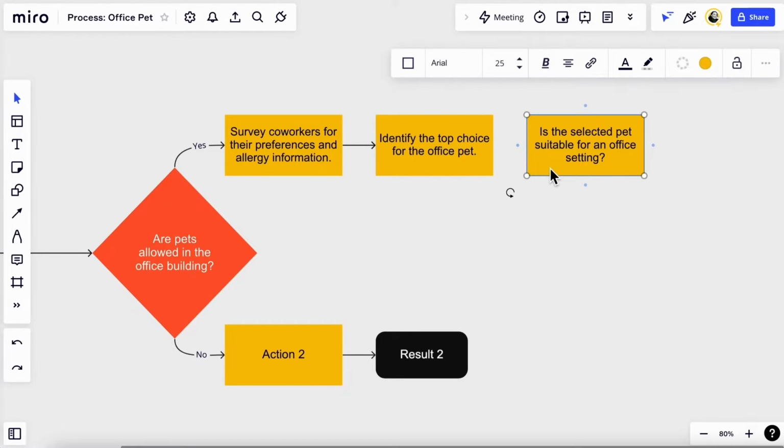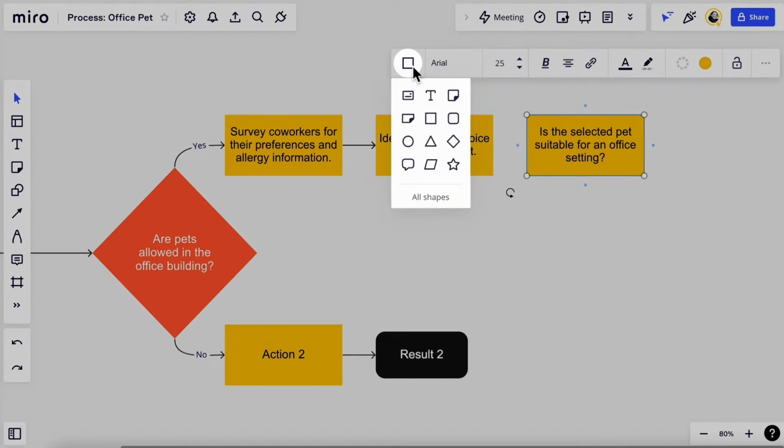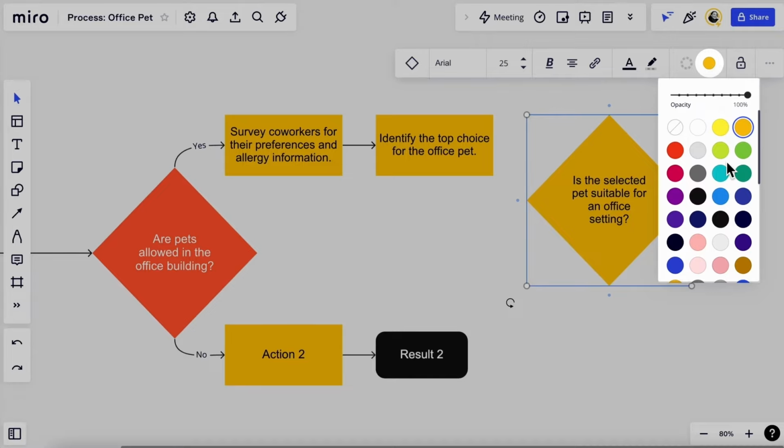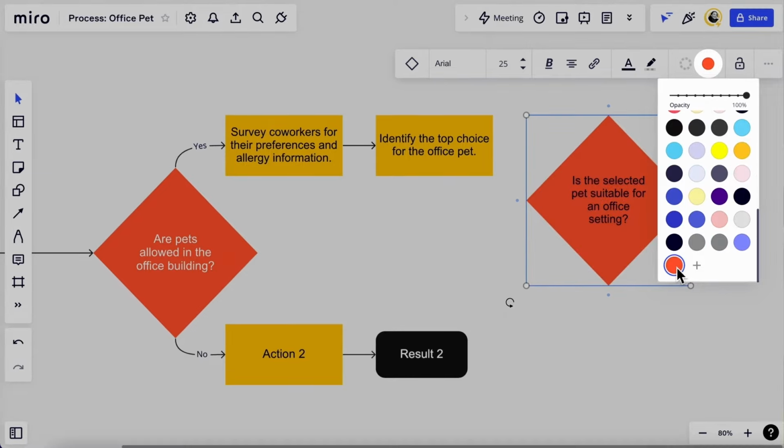We can turn the newly added shape into a decision diamond. Let's select it and first click on this shape icon, then on the diamond. Let's also match its color with the other decision node by clicking on it and changing the color from this menu. Okay, we'll speed up time to complete the rest of the flowchart.